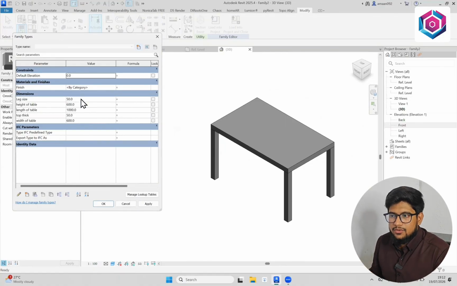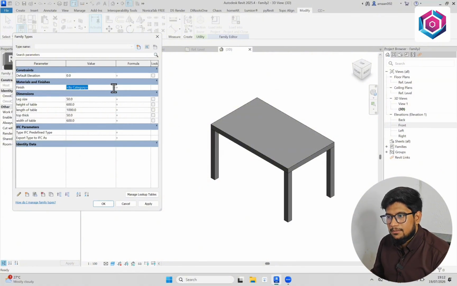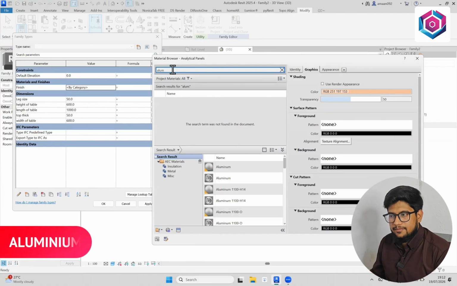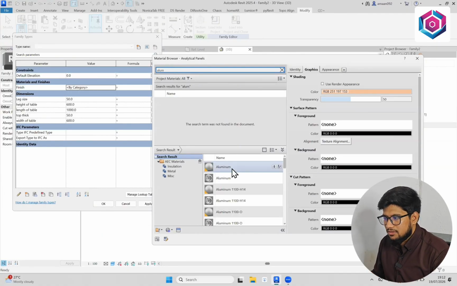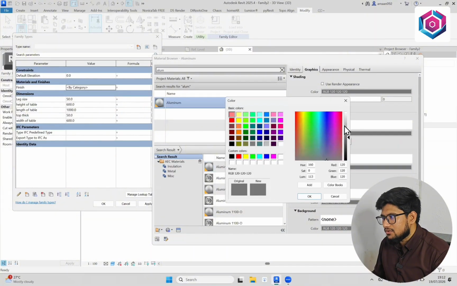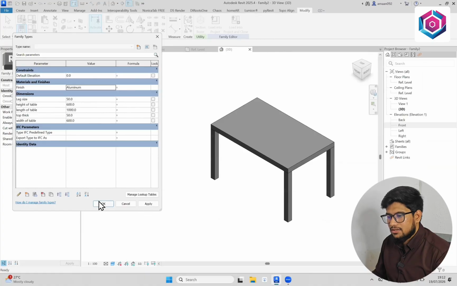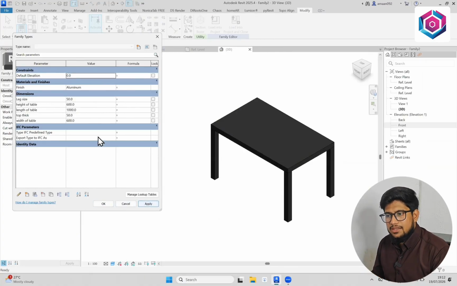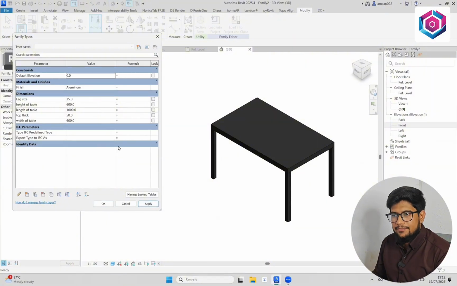But before changing the dimensions again to check whether the geometry is working properly, you can click on material here and assign a material, for example, aluminum. Let's create this table as aluminum. We can load the aluminum, but the color I can change to something like dark gray. Just click here, OK, again apply. You see the color got changed. And then leg size I'll change to 35. You see that is working.